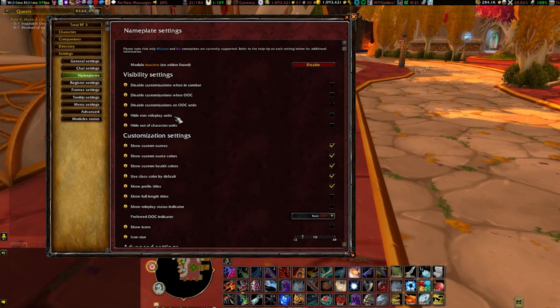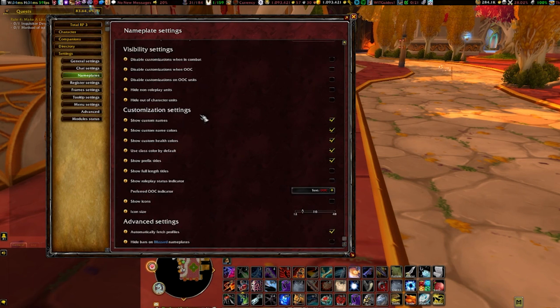different settings. You can hide non-roleplay units, hide out of character units, etc. You can customize these settings, show custom names. I have that turned on. If you have a custom name, I'm going to see it. If you have a custom color, I'm going to see it. If you have custom health bars, I'm going to see it. And generally class color by default is my preference.